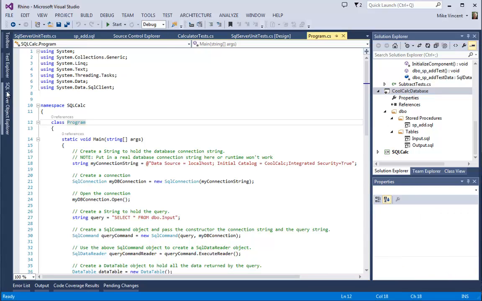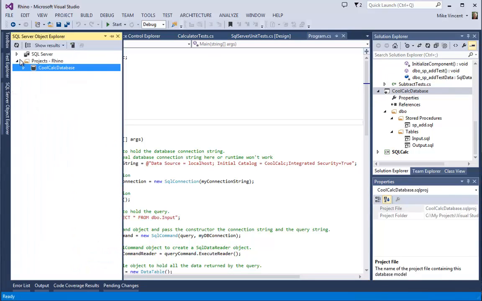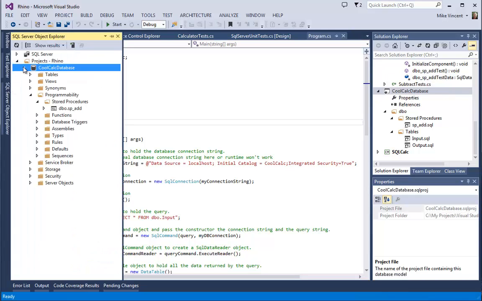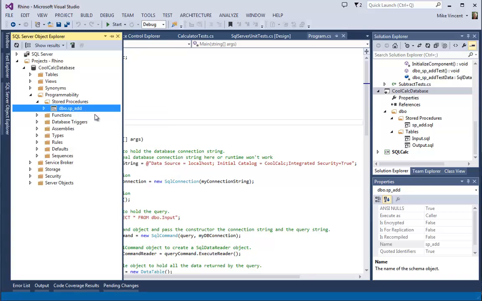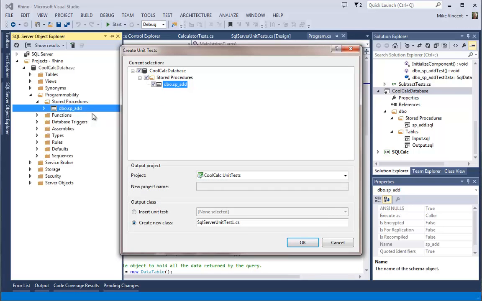Open SQL Server Object Explorer and drill into our database project. And here you can see I've opened up programmability, stored procedures, and I have my add stored procedure. Right-clicking on that, it gives me the option to create unit tests. I select this, and I get a wizard dialog that I populate with the information we need to get it created. Which project do I want to associate it with, and what name do I want to use?